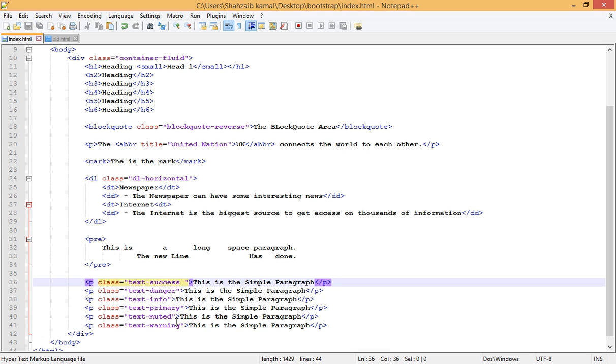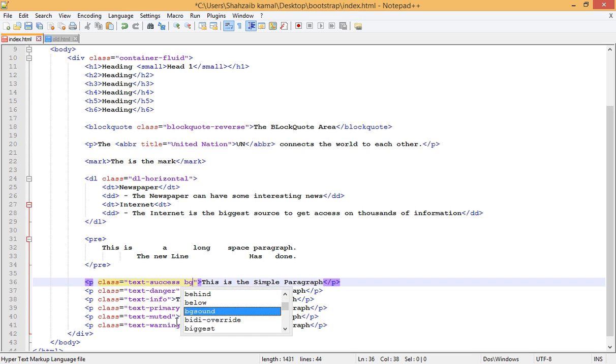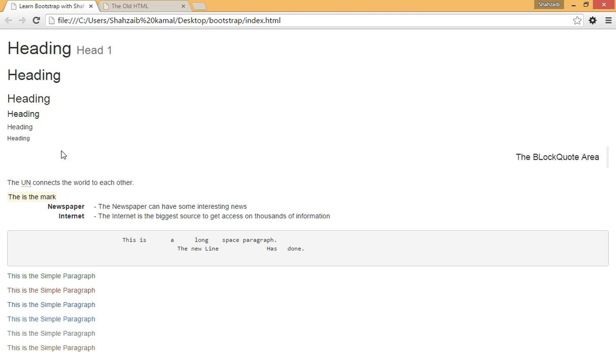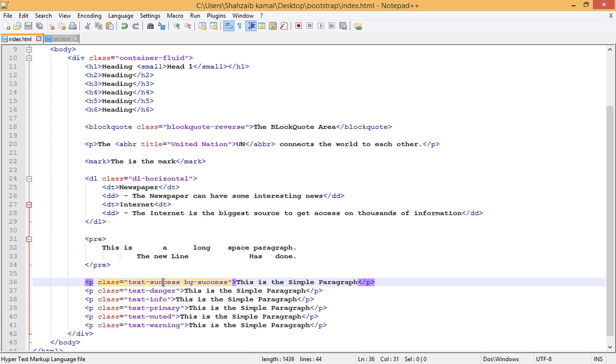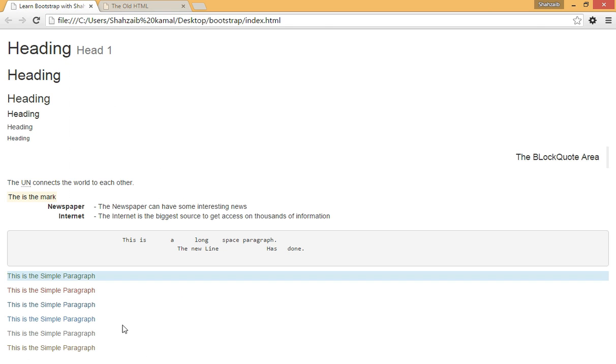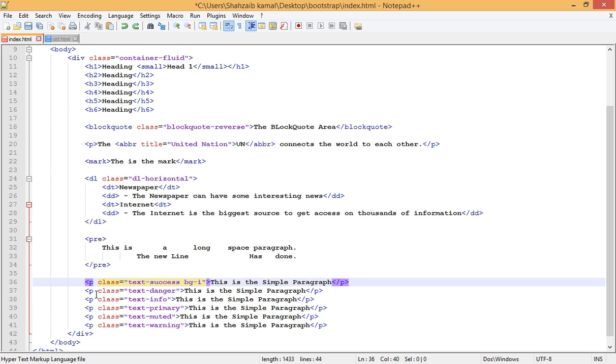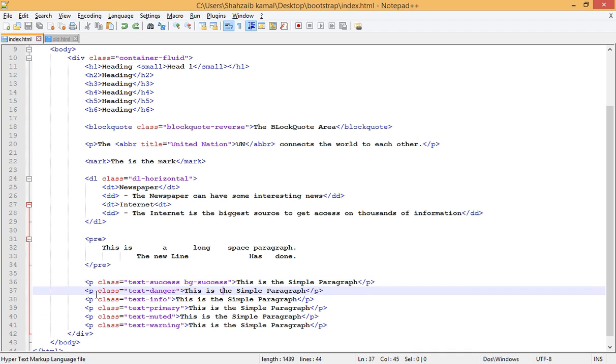I can apply the background on the new ones, but I'm just applying here the BG success. Okay, the BG success is a class of the background. Refresh that. Now you can see that there is a background of the BG success. Well, this is not necessary to apply the success on the success. I can change it to info, whatever I prefer. Save that and refresh that. Now you can see that the green on the blue, but this is looking not perfect just because we should apply the same on the same.